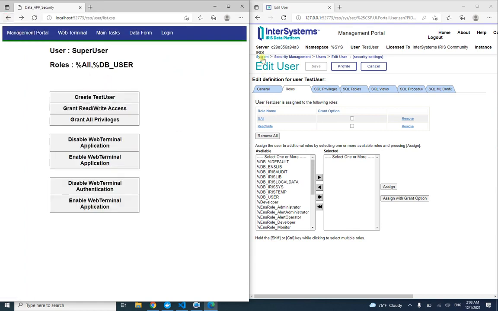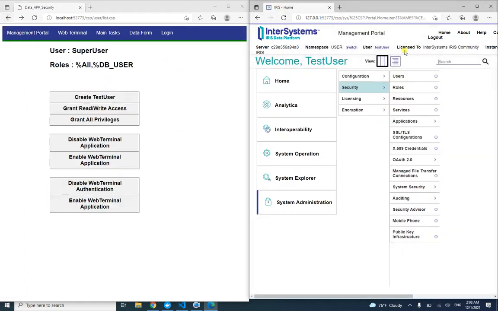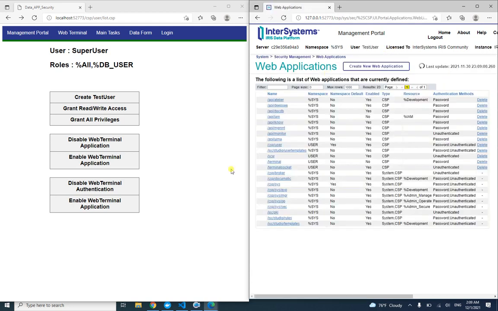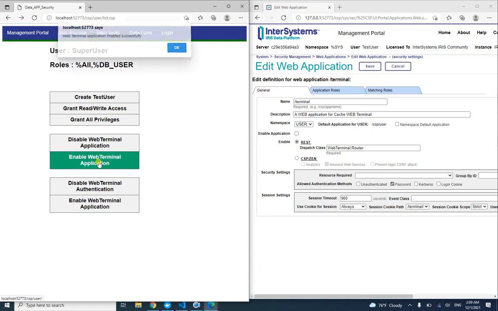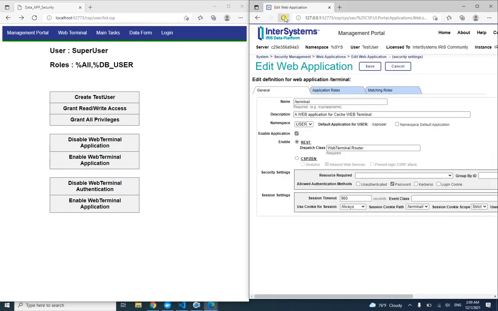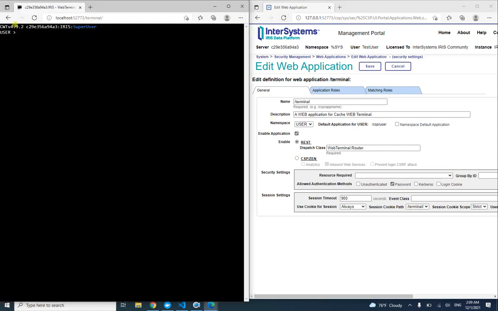Okay, now I'm not able to access this application. So what happened? Let's go to the security and let's go to the applications. So we have this application terminal. Now click this one, and here the application is disabled from here. So that's why I am not able to access. Let's enable this web terminal application. Now web terminal application enabled successfully. Just refresh here and see it's enabled, so I am now able to log in again.